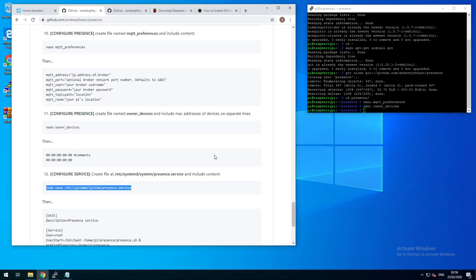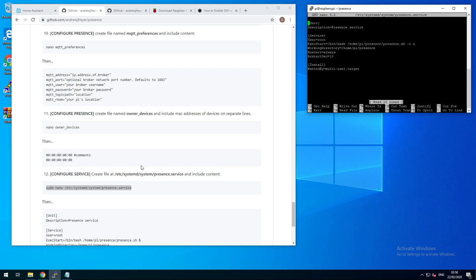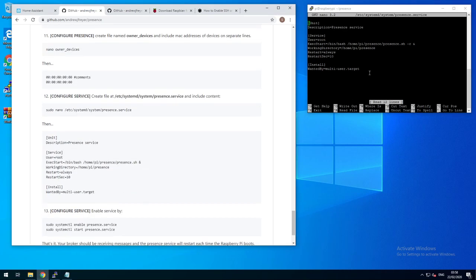Now let's turn the script into a service, so it will start when the Pi boots up, and it's always active. So let's go into that file. It's not created normally, so I already have it in there. Just copy paste this information in there.